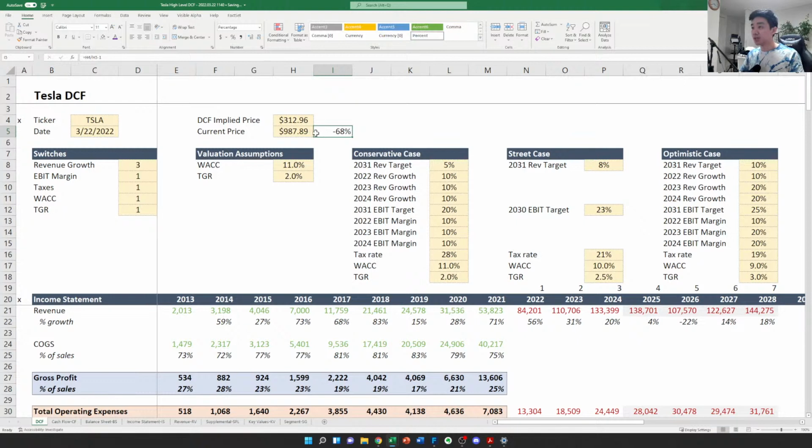So let's just take a look and see what the ranges look like. If everything's super conservative, then we basically think that Tesla should be at $202 per share based on everything that we've built out so far today. If we have our base case, it's $366 per share. And then if we have our optimistic case, we have $706, which is still below our current price.